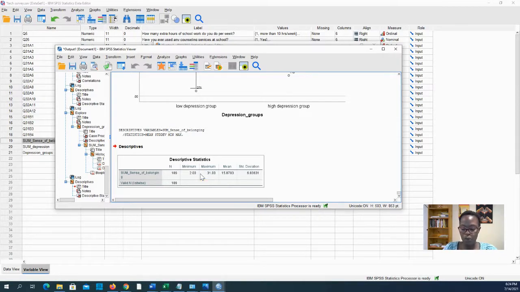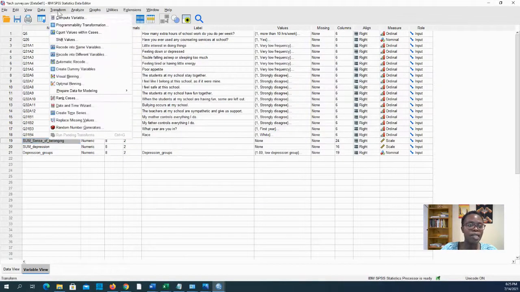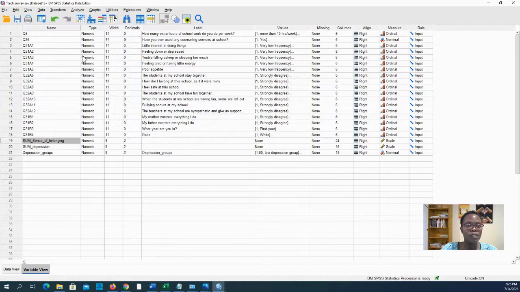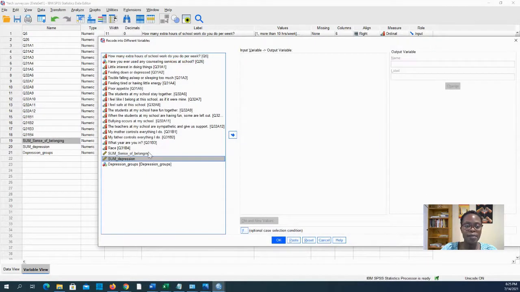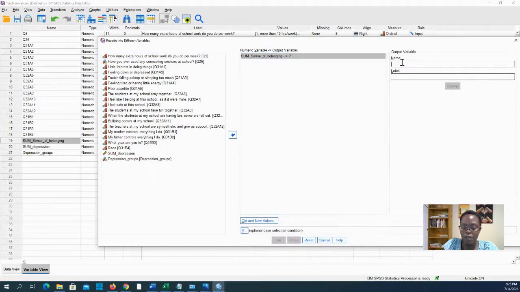So I could do like before and say up to 15 is low, for example, and 16 and above is high sense of belonging. And so I can create those variables. I can say transform, recode into a different variable. And this time I want sense of belonging to create sense of belong group. And this will be the name of my new variable, so I can easily distinguish between, oh, that's a variable with the groups and that's a variable with the sum.